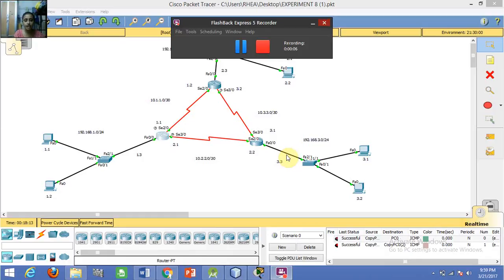Today in this video I'll be explaining a program which is based on dynamic routing. In the previous videos we had seen how to enable dynamic routing using OSPF and RIP version 1 and version 2. So in this video we'll be seeing how to enable dynamic routing using EIGRP.